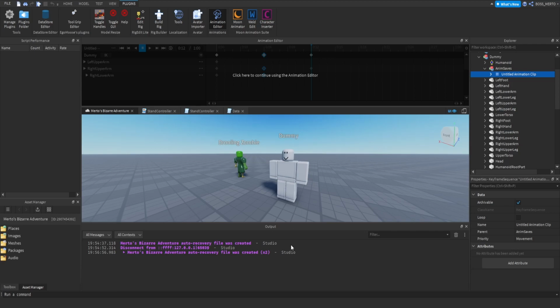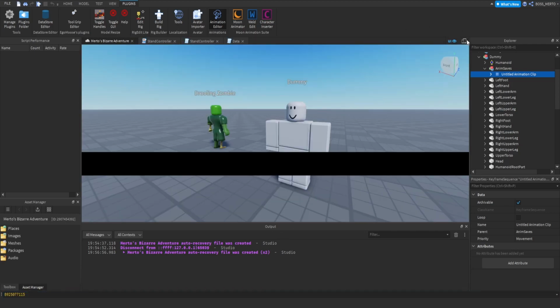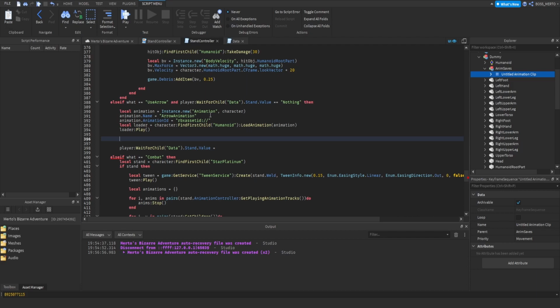Submit, copy the animation ID, so this one is pretty important. And let's put the ID inside of here. Yeah, like this.